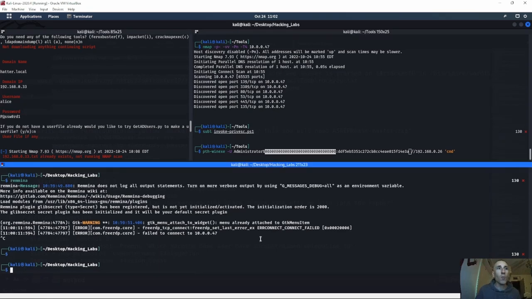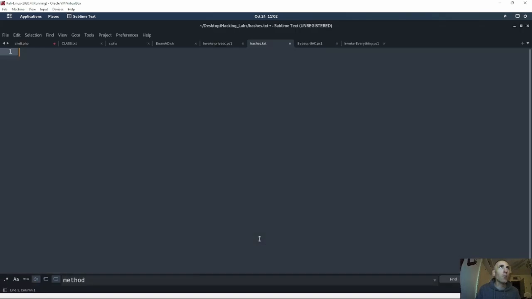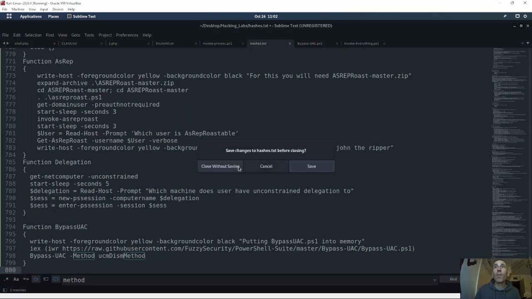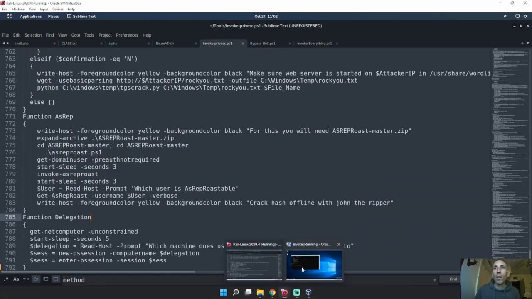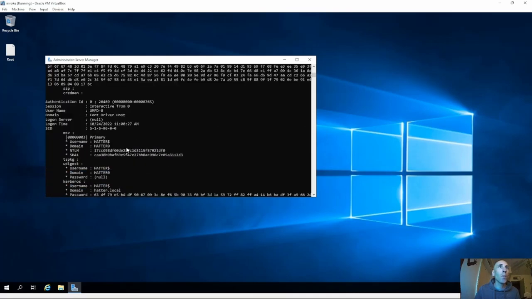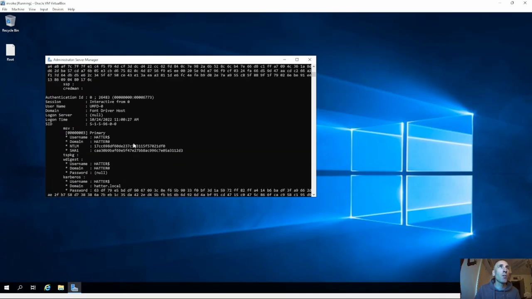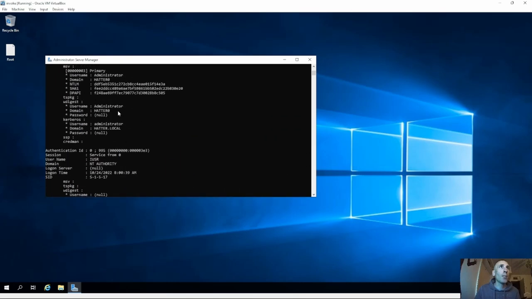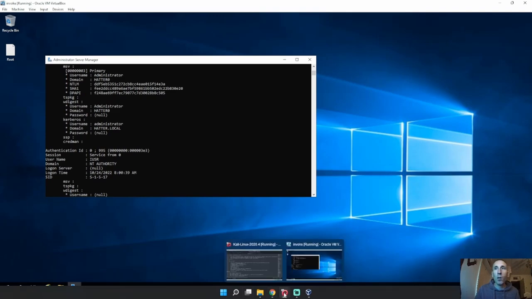If you don't know how to do that, just go to Sublime Text, right? Sublime, and then we'll say hash, hash.txt, whatever. We'll exit out of here. That's not what I wanted. Close without saving. We want this hash right up here, that administrator's hash right there. Wherever it went. So we're going to take his hash, Control-C him.